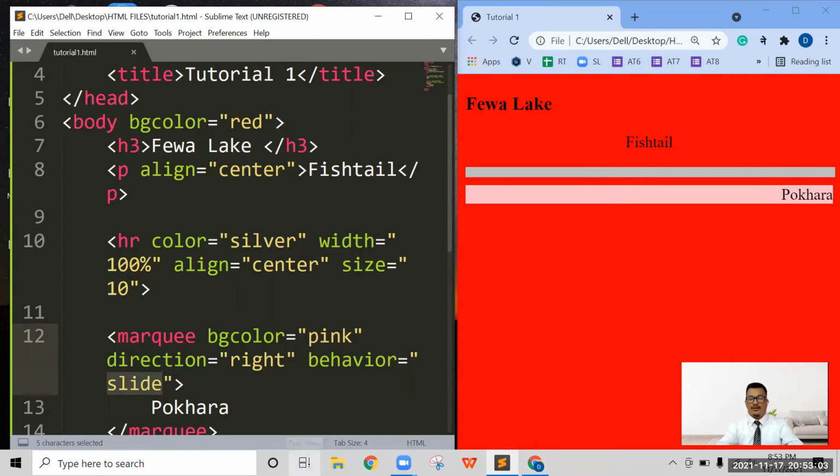We can have another behavior. There are three types of behavior. One is scroll, the first one. This is the slide. We can have another one that is alternate, ALTERNATE. Save it, Control S, and refresh. Alternate means they must bounce back. You can see, just like a basketball, they are bouncing. This is my favorite one because it keeps bouncing the things here and there. Okay, so this is how we can do it.